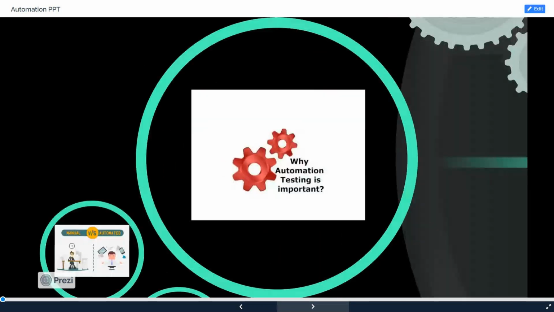So the first topic that I wanted to start was why automation testing is important. Most of them have given the answers about automation: time saving, unattended execution, cost saving.